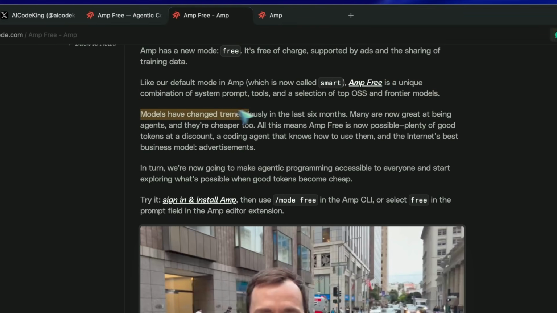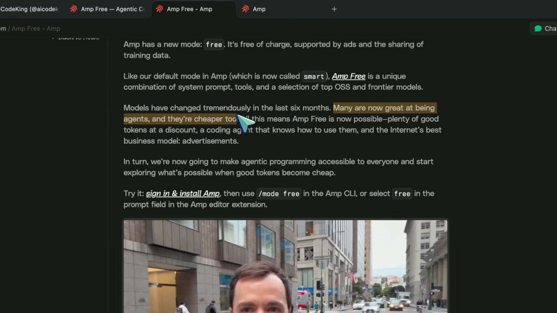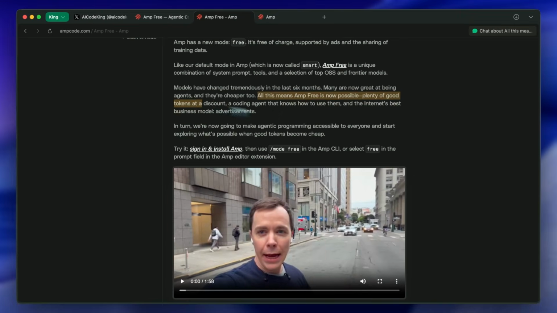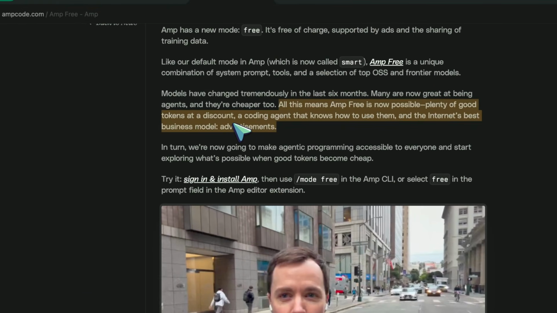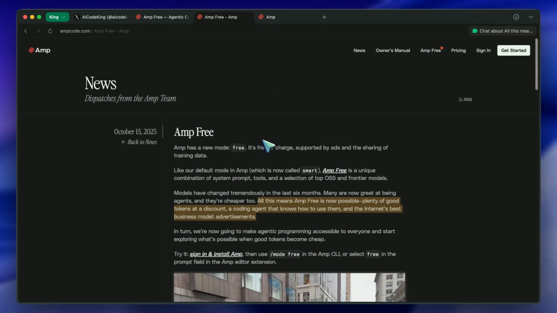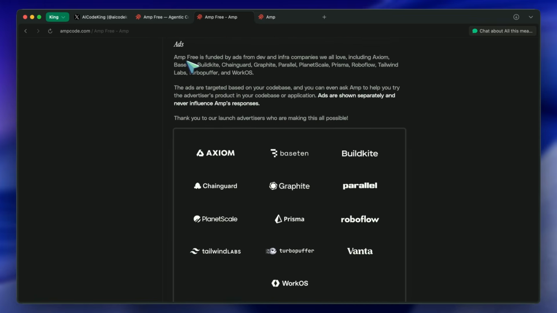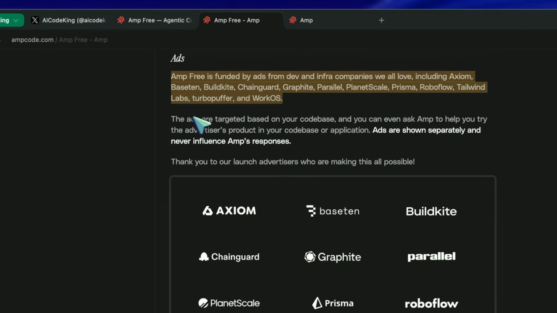Models have changed tremendously in the last 6 months. Many are now great at being agents, and they're cheaper too. All this means AMP Free is now possible. Plenty of good tokens at a discount, a coding agent that knows how to use them, and the internet's best business model, advertisements. So, it's basically what it sounds like. You get an AI coding agent for free, and they use the data for training while showing you ads.